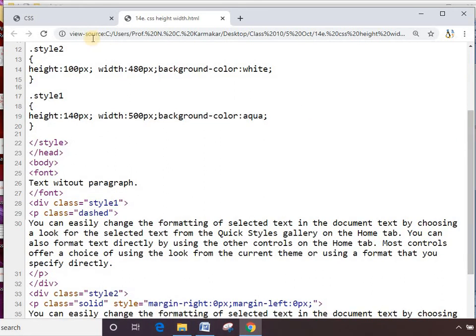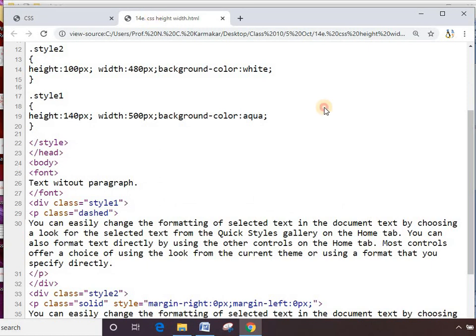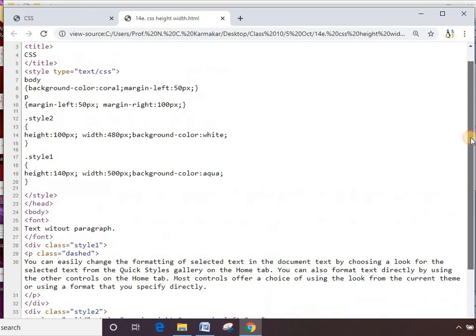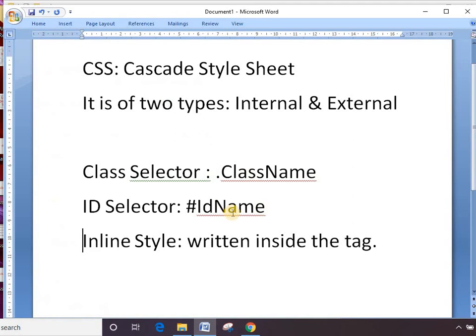Okay, and the first style has aqua color, the second style has the white background color, the body has coral color, and this div has aqua color in the background, this div has the white color. Okay, I think you are comfortable with this style also. Pay attention to the codes.